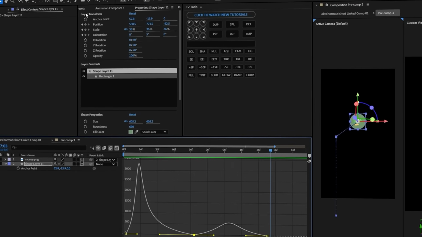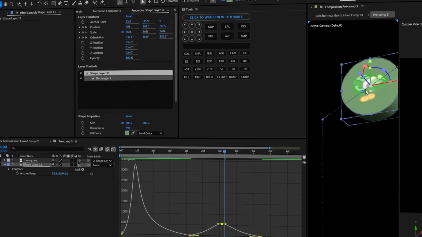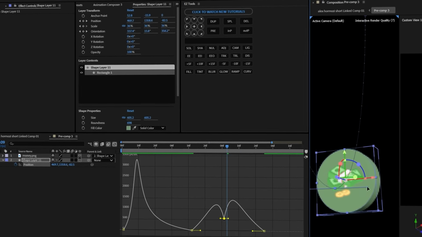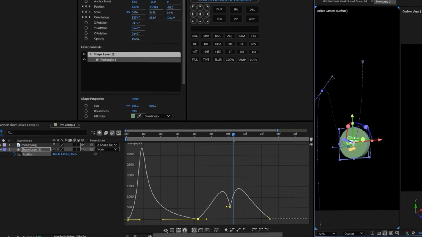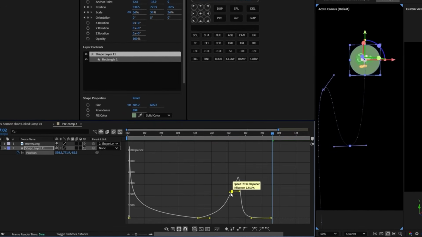Now to make this way smoother, I'll use my pen tool to add a point right here and drag it down to here. Then let's just smoothen this point out like this, and let's also smoothen out the entry curve over here. Let's play around with the speed graph to make it all more seamless.